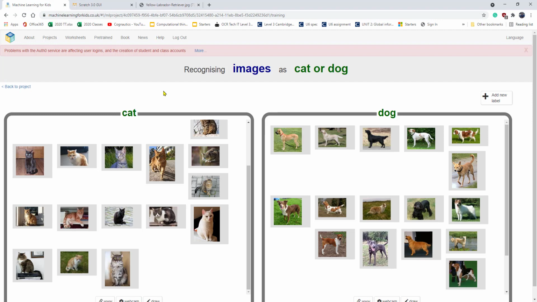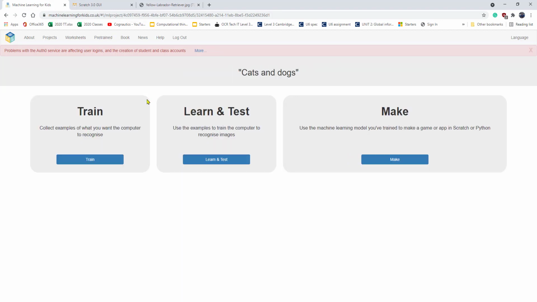Quick recap then on what we did here and what we've looked at. We've been using this website, Machine Learning for Kids, to first of all gather some training data, and we used a built-in project to do that for us. And then it generated the model that was able to determine which of the two labels were right from the training data. And then finally we were able to use this model inside of a programming environment such as Scratch to check to see if it was a cat or a dog.